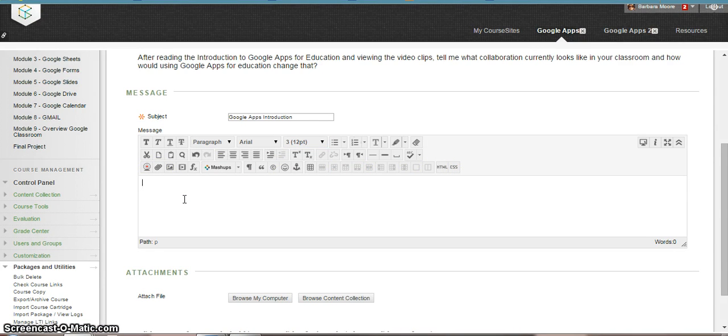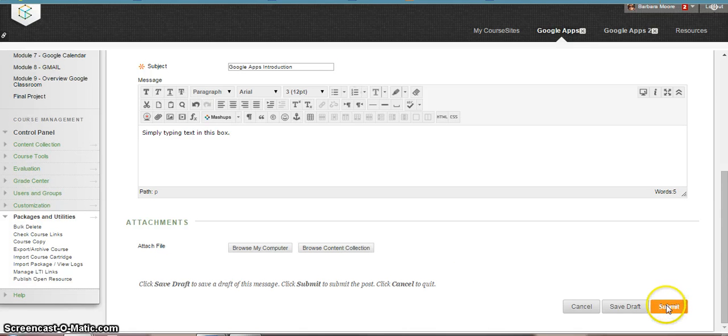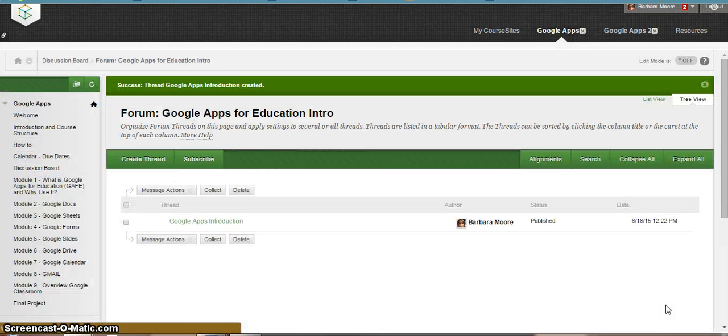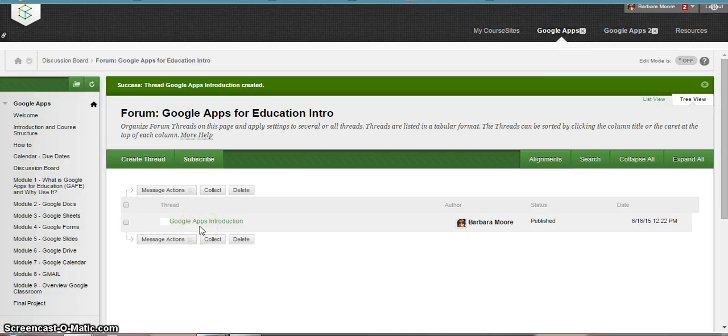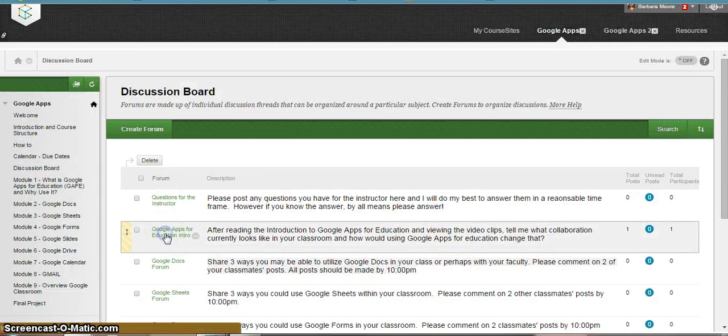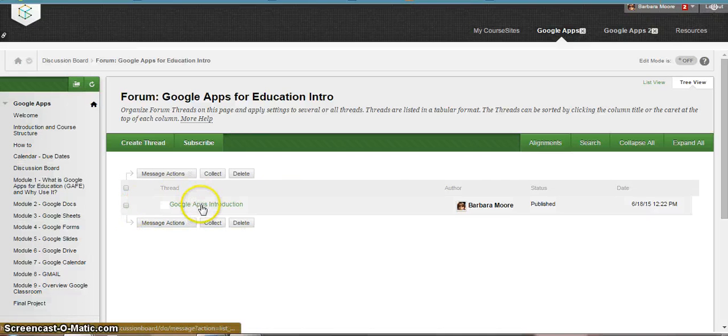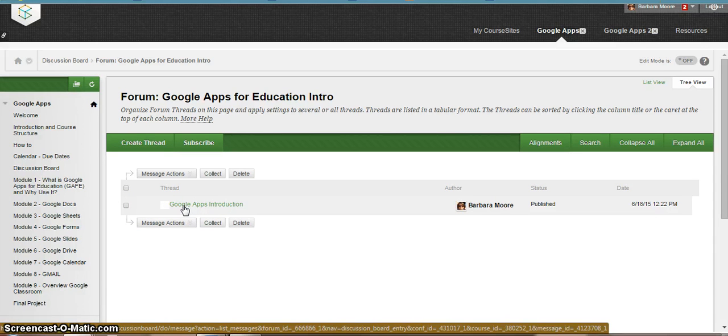Simply typing text in this box, and if I come down here and hit submit, it will post. Now if you noticed on the post, I've created a thread. Now if I come back to my discussion board, and if I go to Google Apps for Introduction, there is my post.